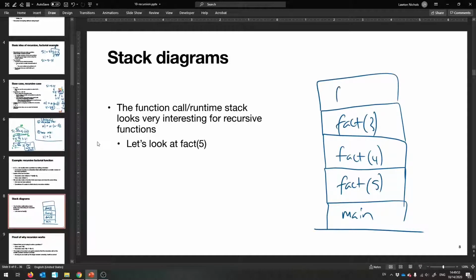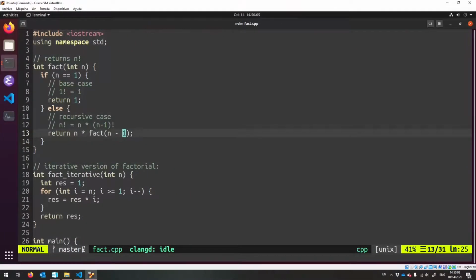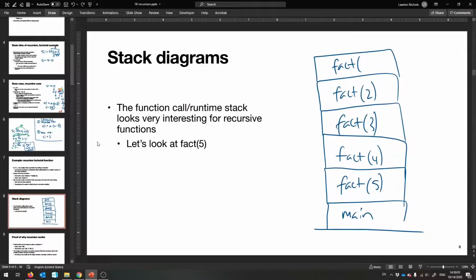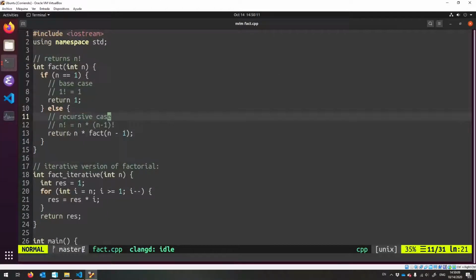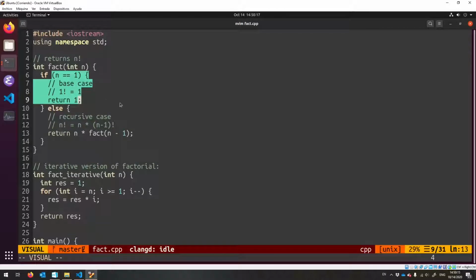Same with fact of 3, going to call fact of 2, wait for it so it can multiply its 3. And then finally, fact of 1 is going to get called because fact of 2 hits the recursive case one more time. So we finally hit the recursive case because fact of 2 is going to call, well, it's 2 times fact of 2 minus 1, which is 1. And finally, fact of 1, we hit the base case.